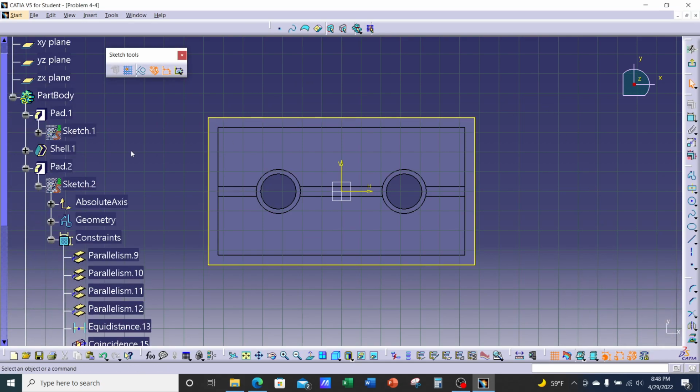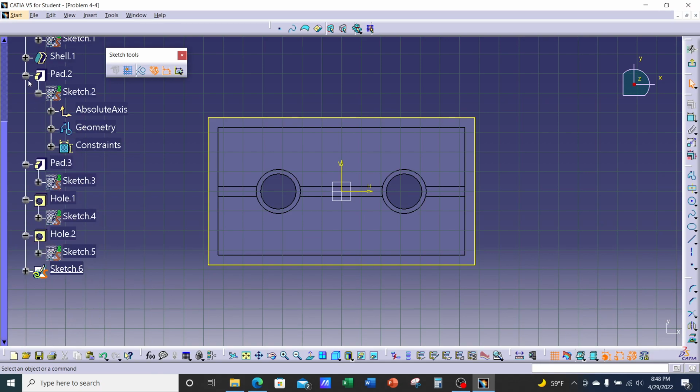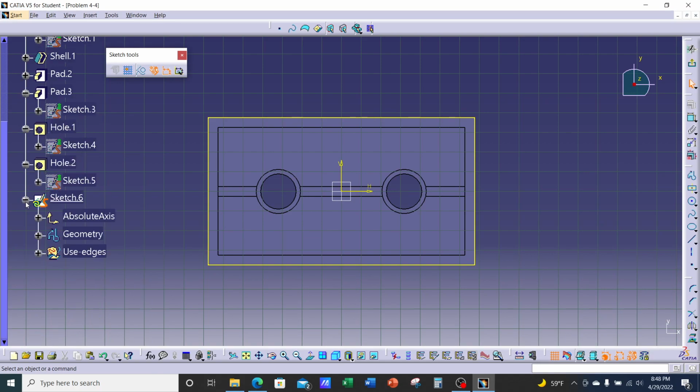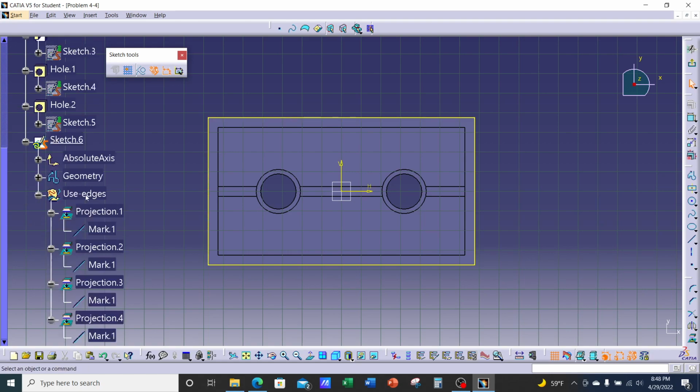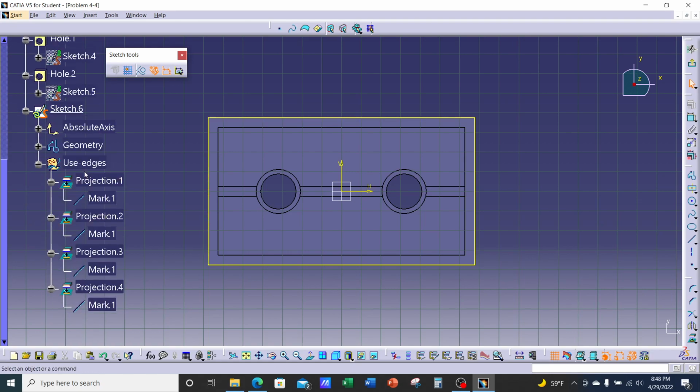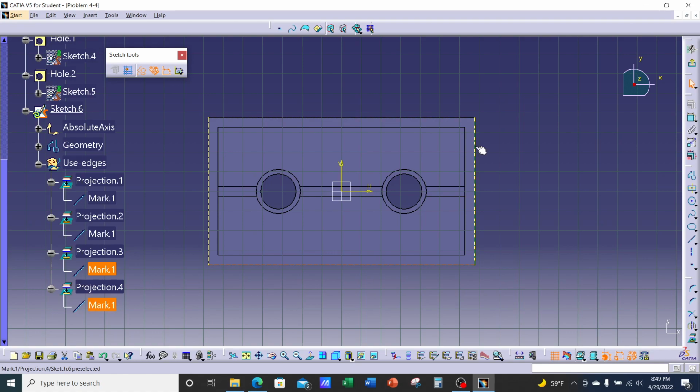And I want you to notice, let me collapse these features. Our new sketch here created a geometric set for our new elements. Now I should have changed them to construction elements. Should have had construction on first. That's okay. Click in space to deselect. There they are. So we're just going to use it as a reference to create our tabs.